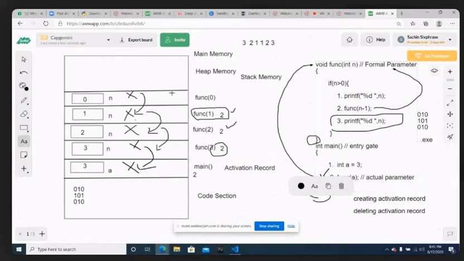When the condition becomes false at some activation record, you start coming back again. So you start moving from bottom to top. You move from top to bottom when the conditions evaluate to true. When the conditions evaluate to false, then you start falling back. When you're moving back, you are deleting the activation records, and that phase is called the descending phase. So moving from bottom to top is ascending, and moving from top to bottom is called the descending phase.